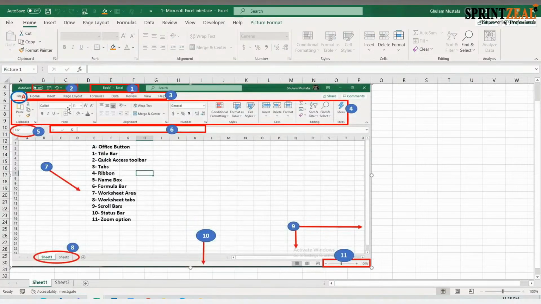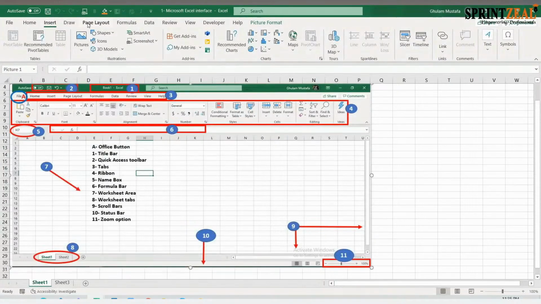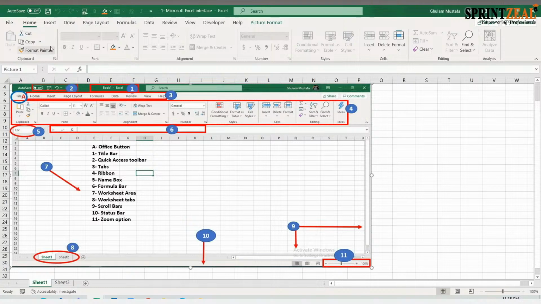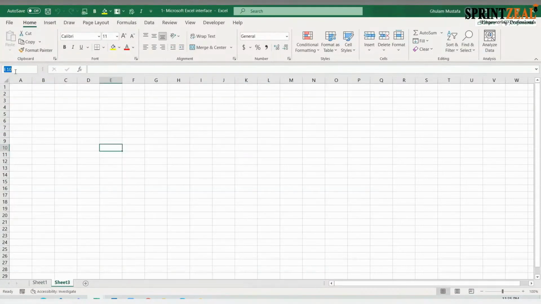Then we know the tabs. All these are tabs: home tab, insert tab, and in all these tabs, these are called ribbon. Means in the home tab, all these functions are there. And 6 is called formula bar. I told you before. 5 is called name box. In the name box, you can call any cell from there. Let's say if I want to go to any cell, let's say G55, I can easily go into that cell.